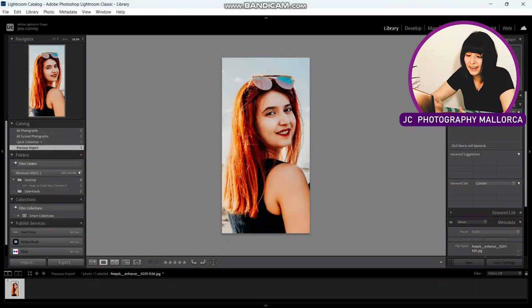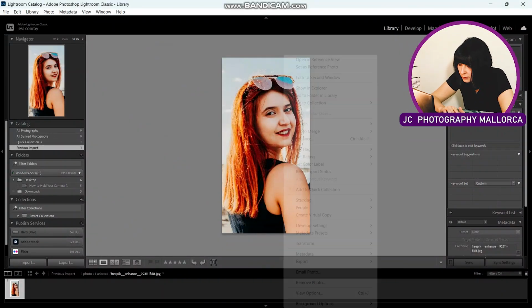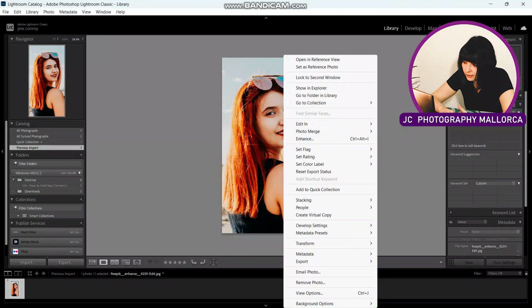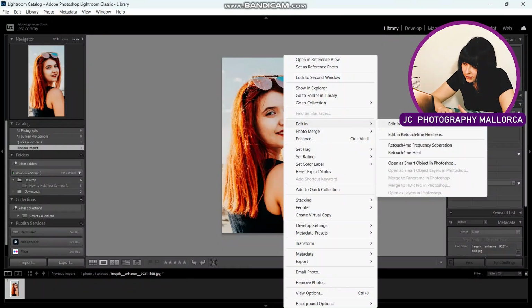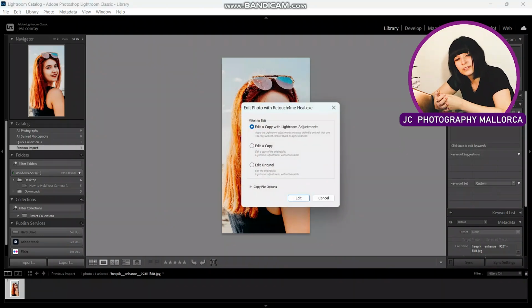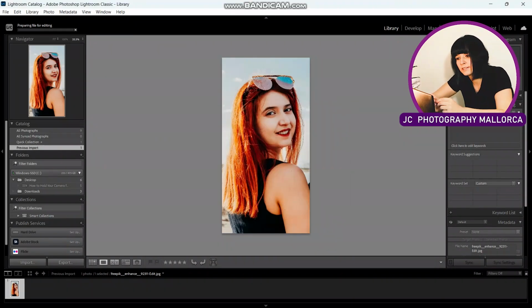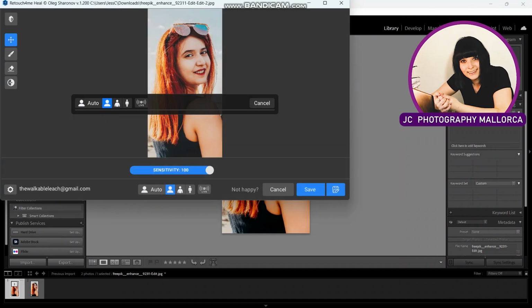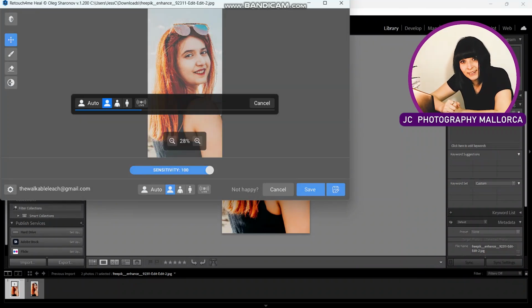Okay, so as you can see, I have Lightroom already opened up here. And with the image here, if we right-click, then click on Edit In, and then come over here and go to Retouch4Me Heal. And since this plugin is powered by a neural network, it already automatically retouches the image. However, it also needs to have some fine-tuning adjusted to it. Now let's play around in there and see what we can get.